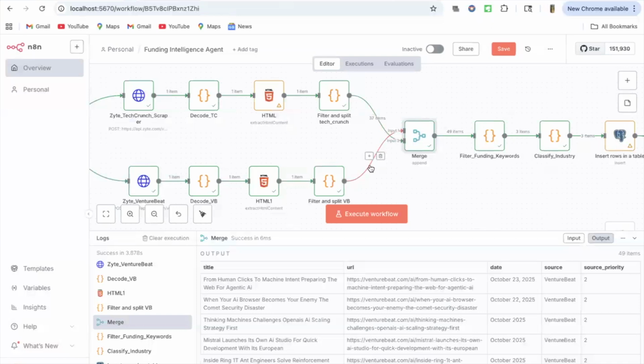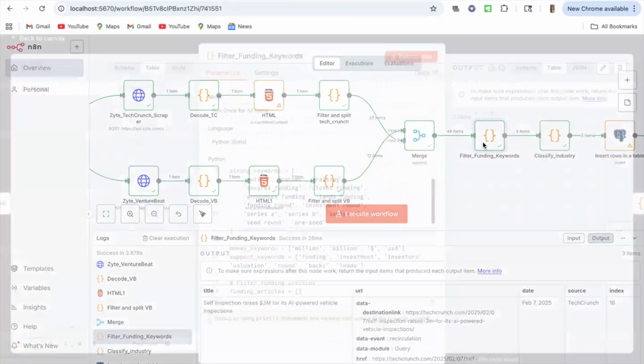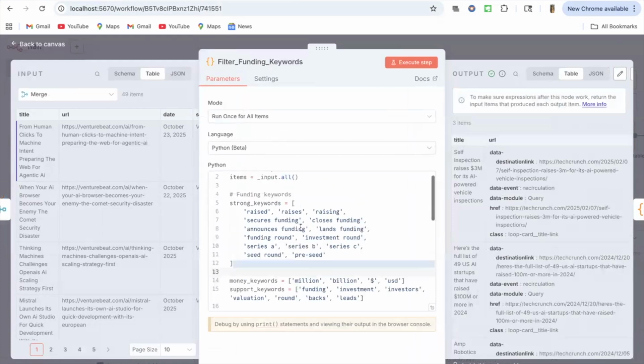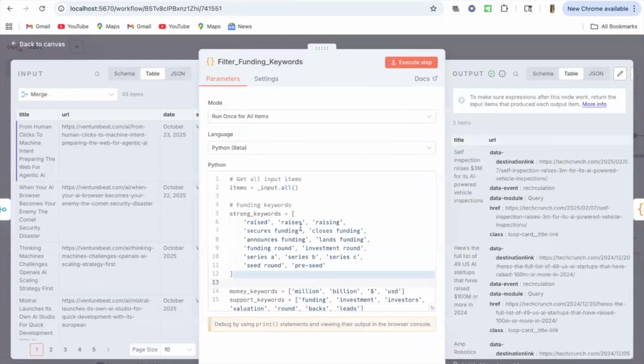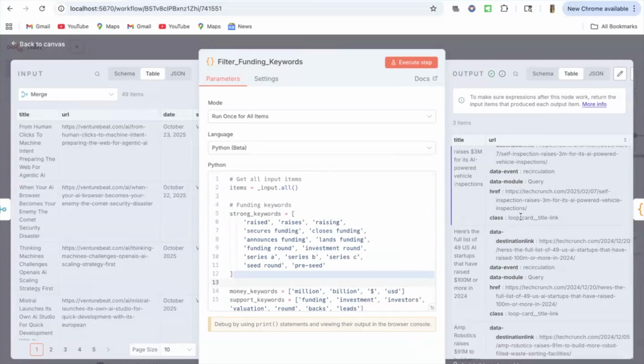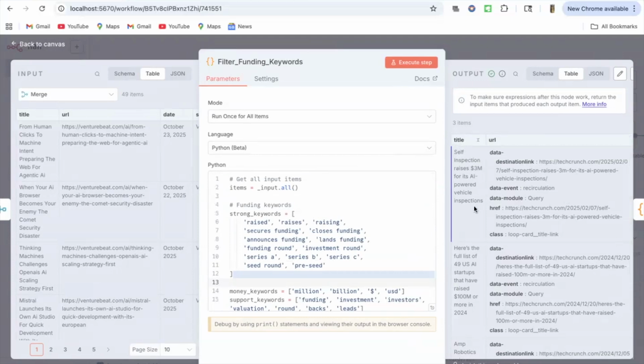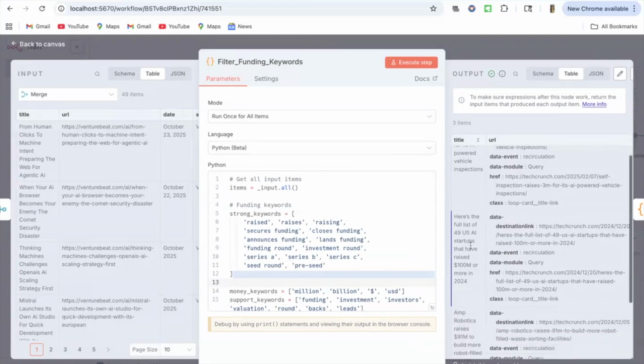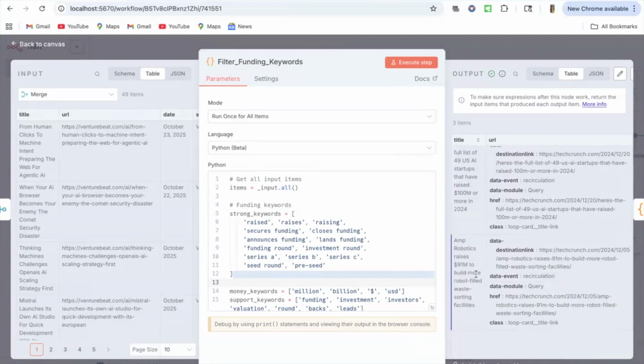Then we use this filter funding keyword node, which is a code node. It scans for funding keywords like series A, B, C, raised, dollar million, or funding announcement. This removes all unrelated AI news and keeps only the startup funding stories. So after filtering, you will see the 49 items got reduced to three items. For example, this funding-related news: AMP Robotics raises $91 million to build more robot-filled sorting facilities.